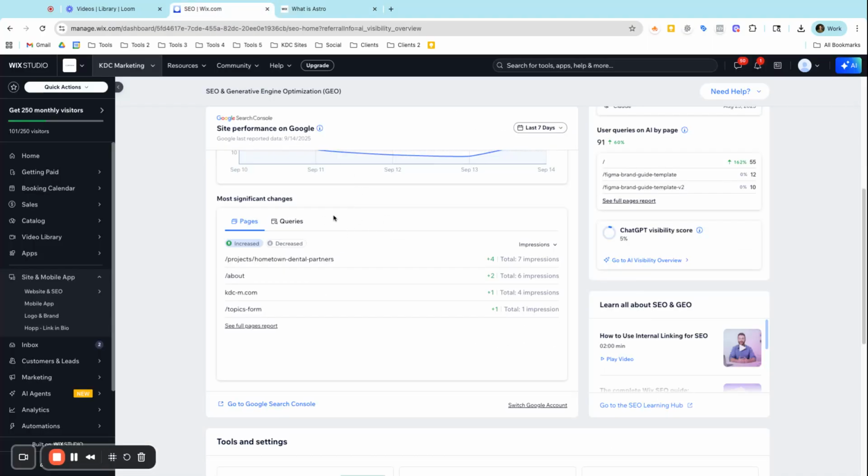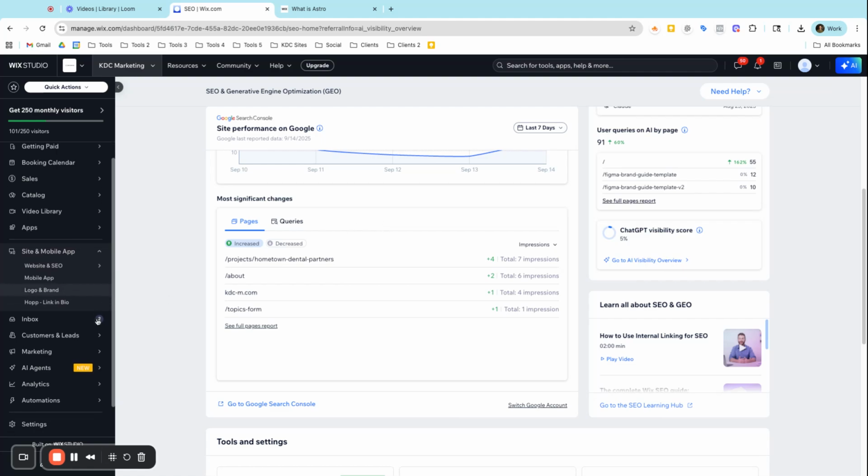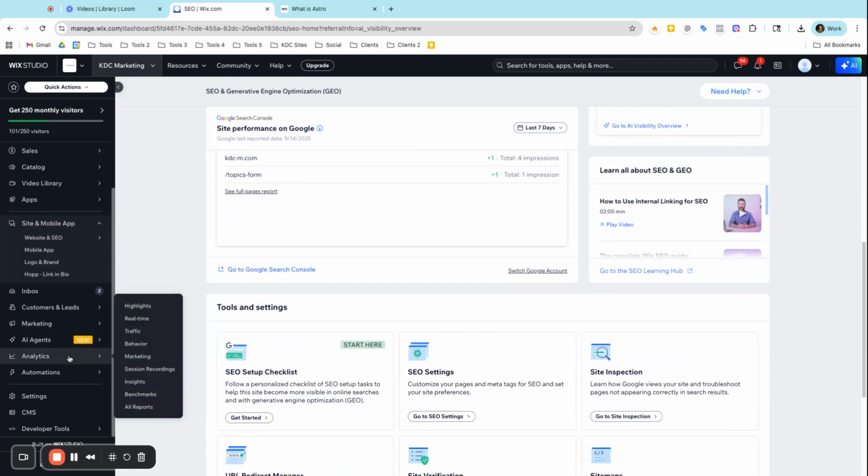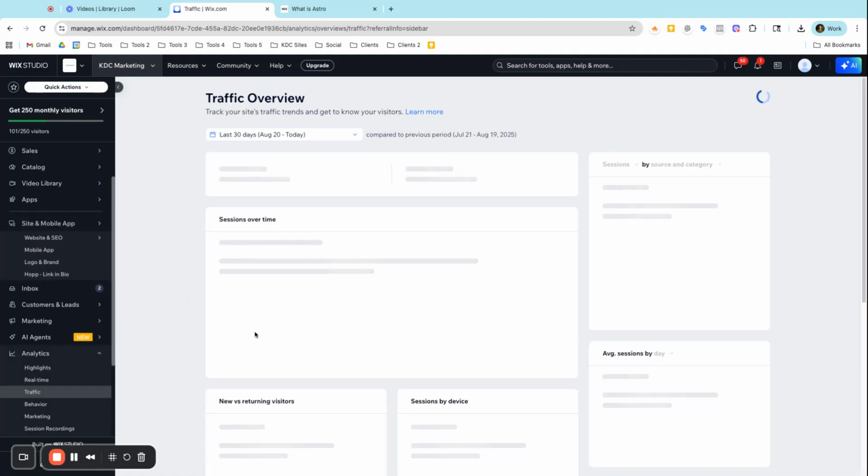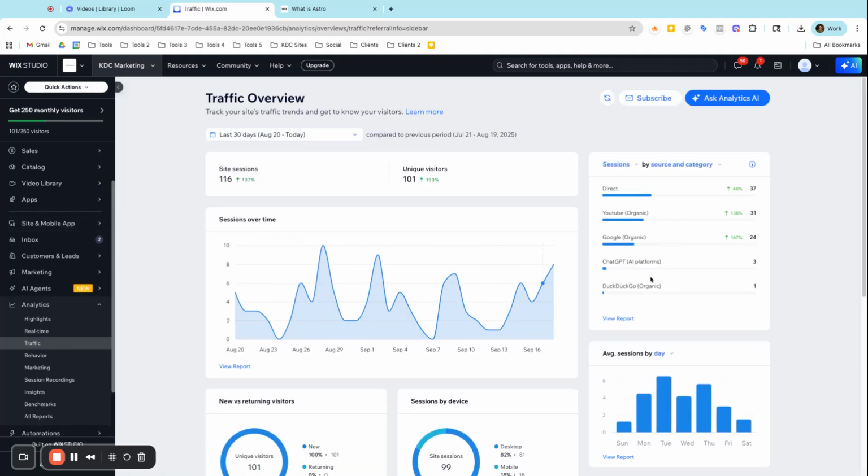Another place that I would go is the traffic report. So if you are getting traffic, if you come over here to analytics and go to traffic, you will see if you are getting traffic from AI platforms. And so this one, for example, is ChatGPT. AI platforms, I had 3 sessions in the last 30 days. So that's pretty cool to see as well. So you can see what the actual effect is of some of these efforts that you might be doing to optimize for these platforms. So just want to showcase a few resources.